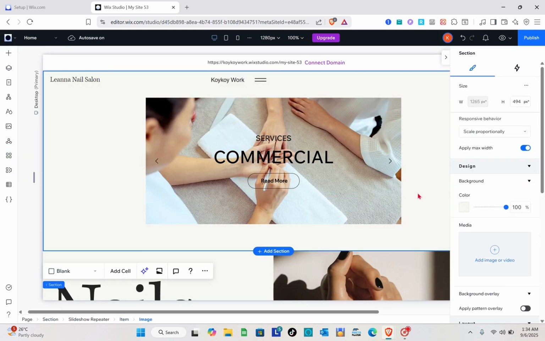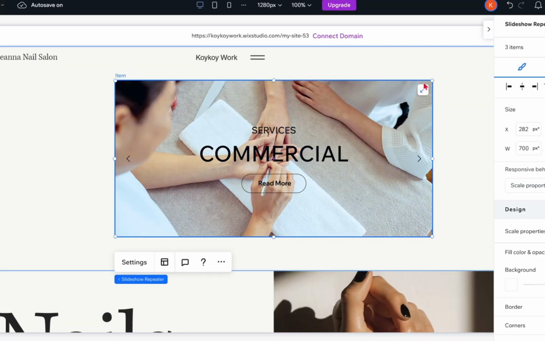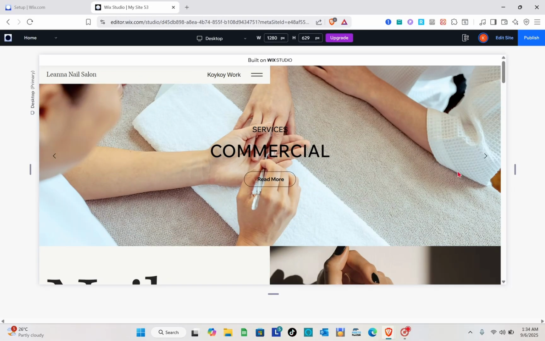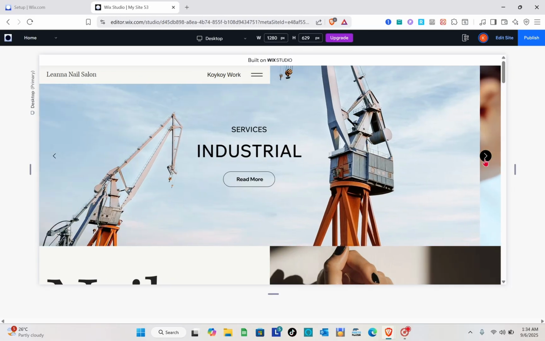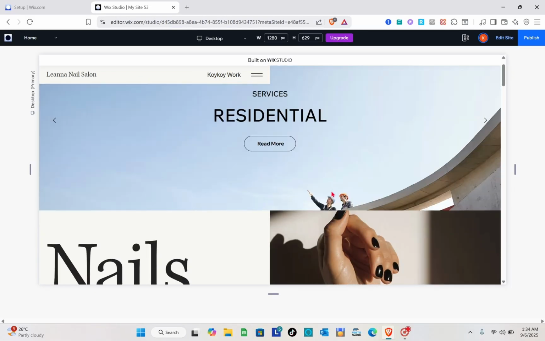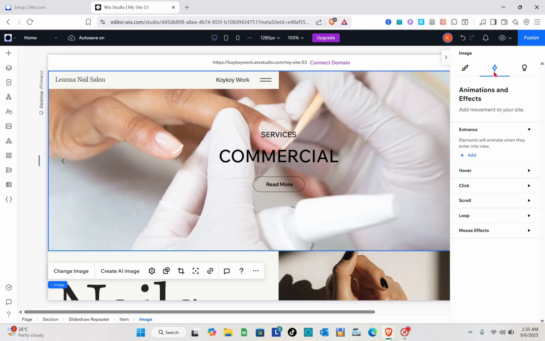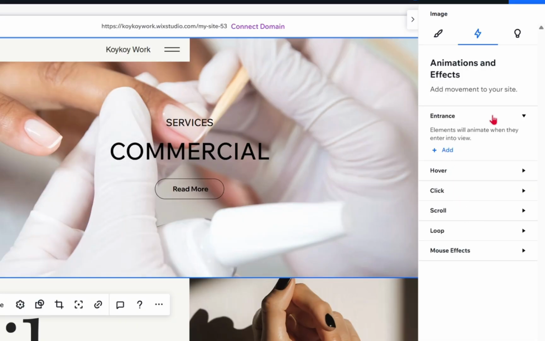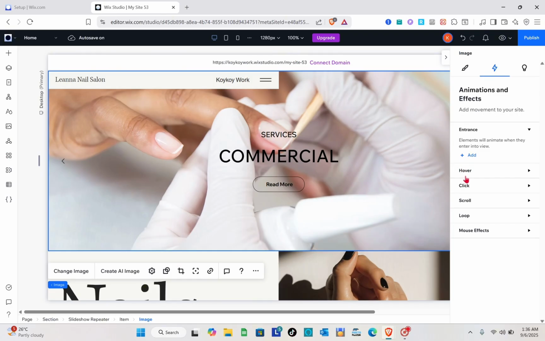Okay, so let us also expand this section. So this is your slider. When someone clicks on it, you'll be able to see here now your images. Here we also have the animations and effects. If you want to enhance your animations, we have here the hover, click, scroll, loop, or mouse effect. So it's up to you.